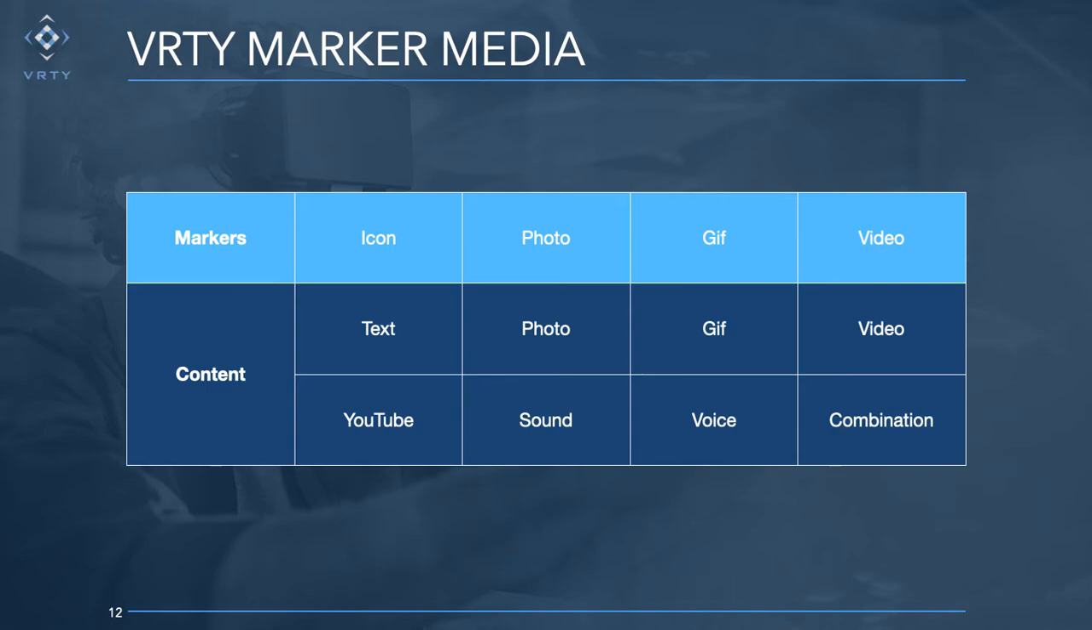To show you some of that flexibility, markers can be icons, they can be photos, they can be a GIF, they can also be a video. And then once you click on that, it can also reveal text, photos, a GIF, a video, a link to a YouTube video. It could be a sound file, it could be a voice file, or it could be a combination of any of those.